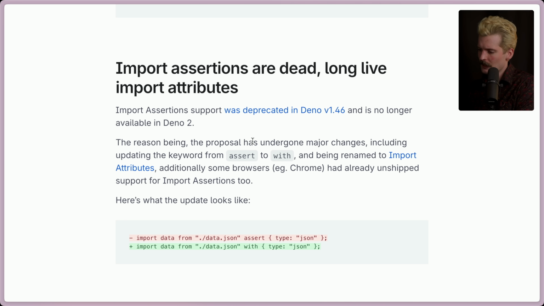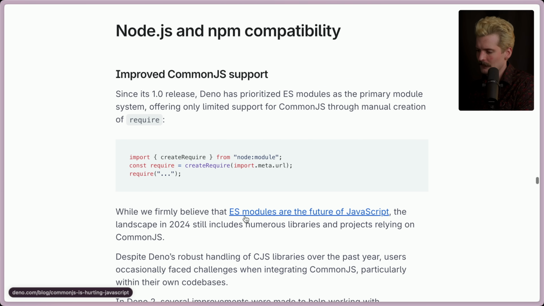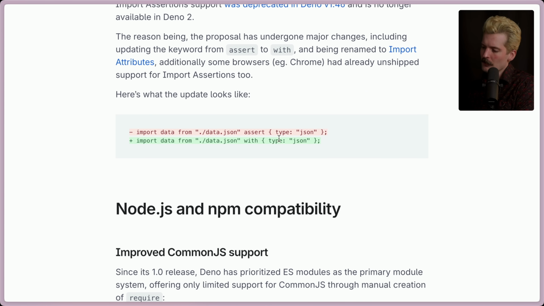The reason for this is that the proposal's undergone major changes, including updating the keyword from assert to with. It's being renamed to import attributes. Additionally, some browsers have already unshipped support for the import assertions. Interesting. It's cool that's coming to the browser, but Jesus. It's actually really important in the browser because if you're importing from a random URL that isn't yours and you're expecting JSON and somebody swaps that out to JavaScript, you can get fucked. And this helps prevent that.